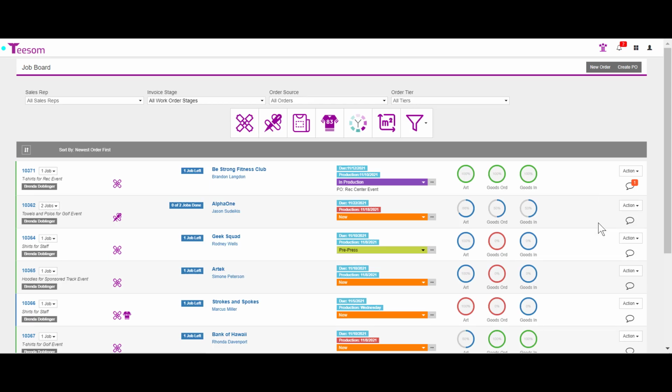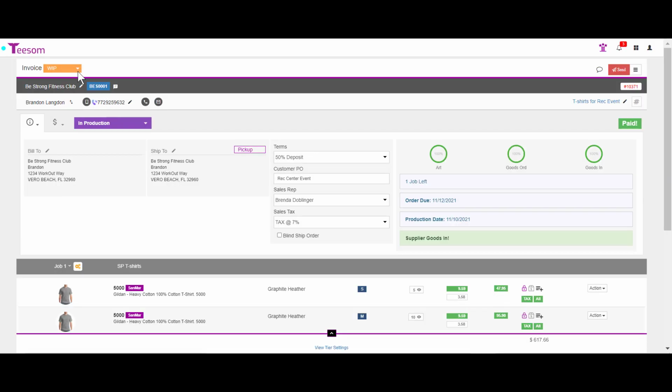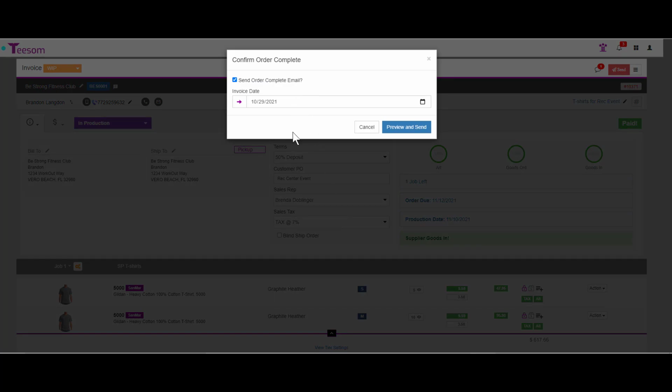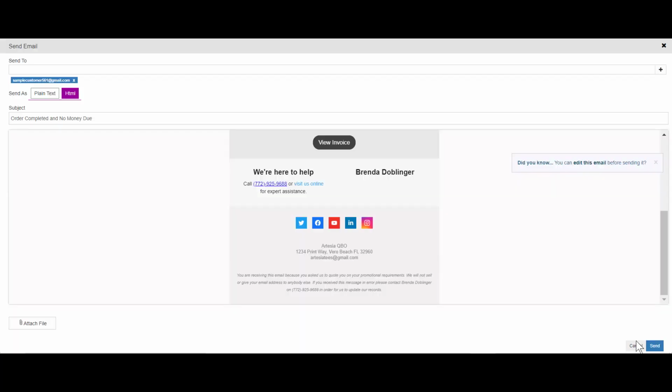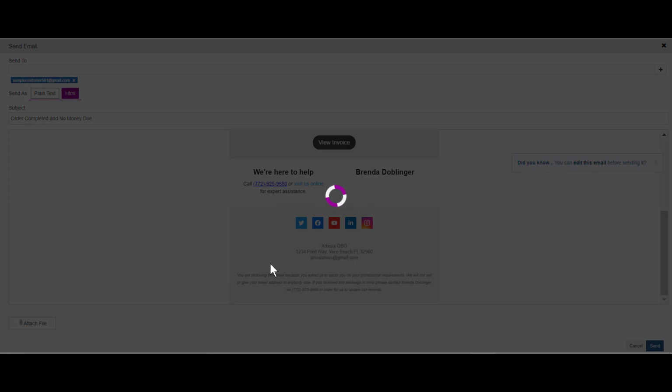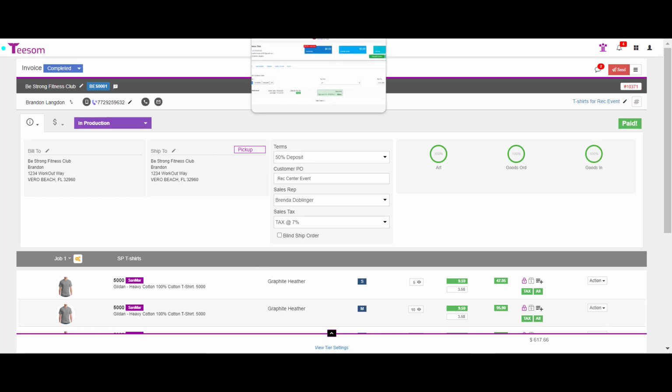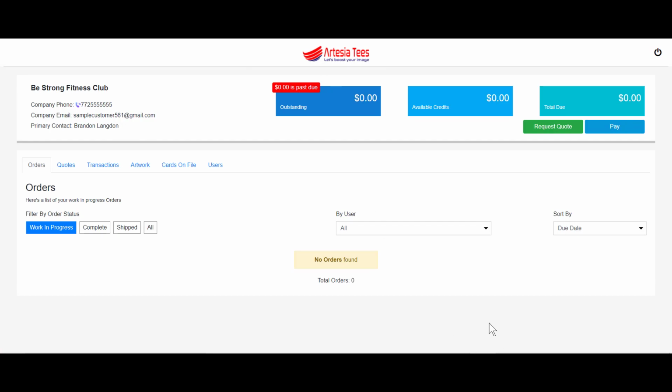All right, let's fast forward and let's complete the order. It's now done, it's been produced. We're going to open up the order and we're going to complete it. So I'm going to click on work in progress and move that down to complete. It's still going to send an email, and then all I have to do is send this off. So the customer is going to get 2 notifications again, one via email, one in his portal. Let's go look at the portal and see what the customer sees when the job is done.